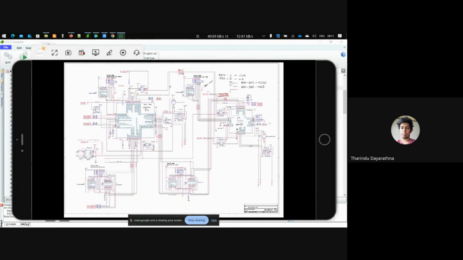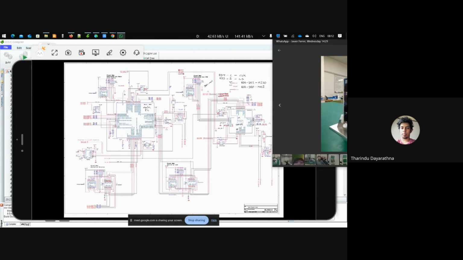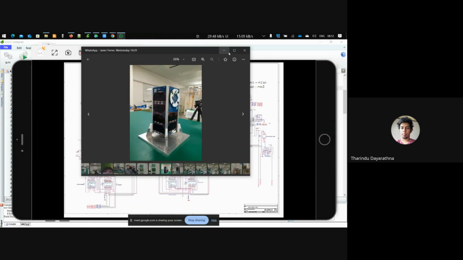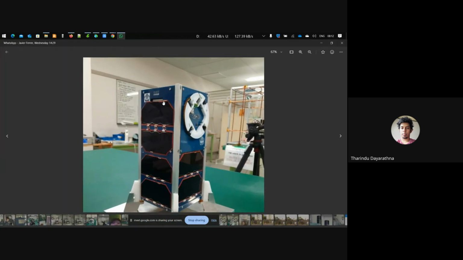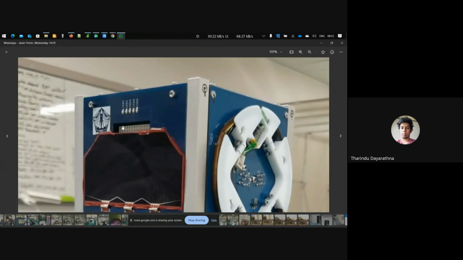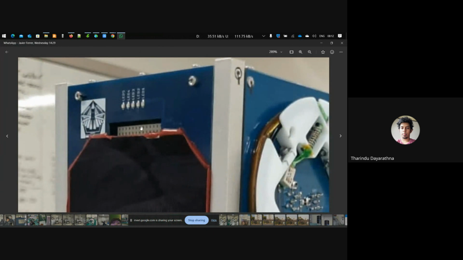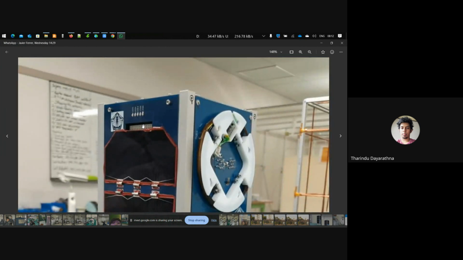Wait, I need to show maybe some other photos. This photo is much clearer. Here, can you see? This is one of the access ports. You can see the solar panel almost touching there. So you have to place it correctly, okay?